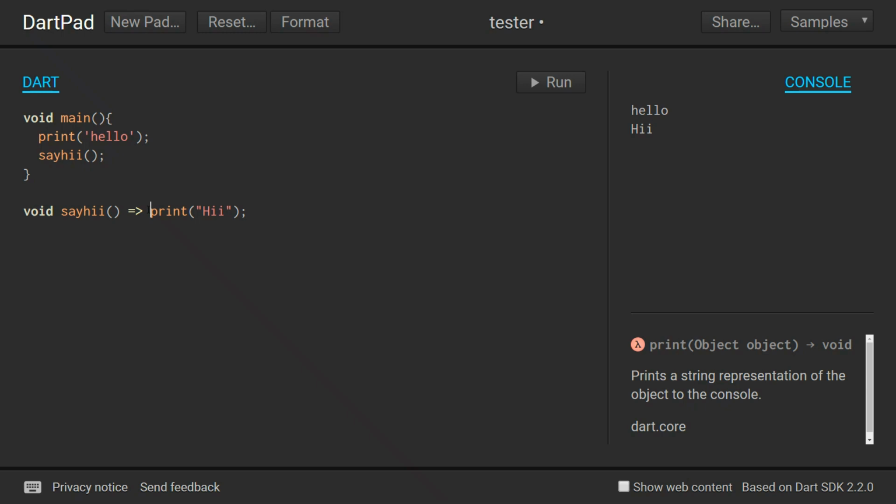So I'll catch you up soon in the next video. Till then, you can use this DartPad, which is an online resource to execute your Dart code from the developers of Dart itself. Don't worry, it's not a third party application kind of thing.